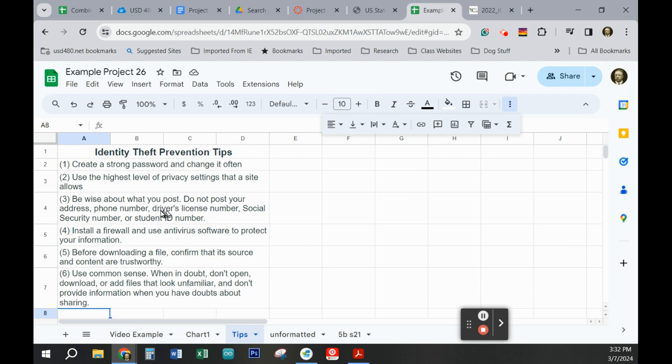Let's see. Be wise about your posts. I always tell you guys this, that if somebody walked up on you on the street and asked you for this kind of information, your response would be to look at them, and maybe if you said anything at all, be like, "Who are you?" That's how you should be thinking.